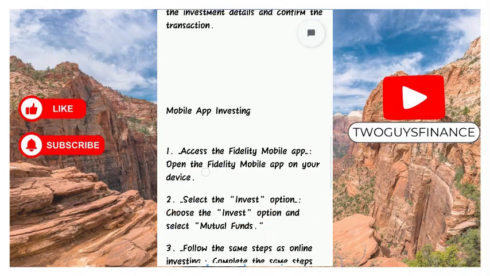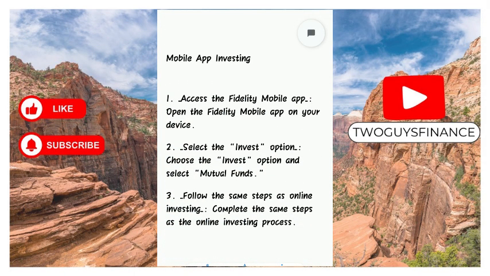Now for mobile app investing, what you got to do is to open the Fidelity mobile app on your device, and then log into your accounts and choose the invest option, and then select mutual funds, and then just follow the same steps as the online investing process, and that's going to help you to set that up.